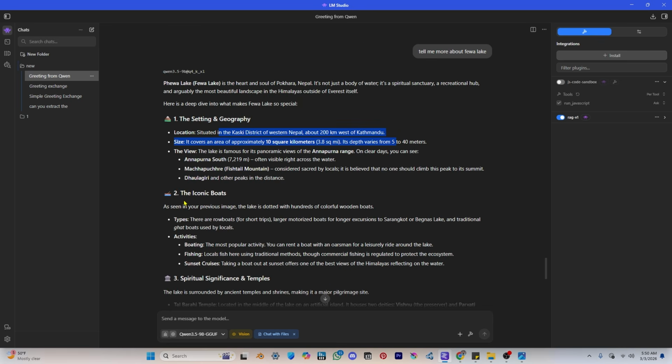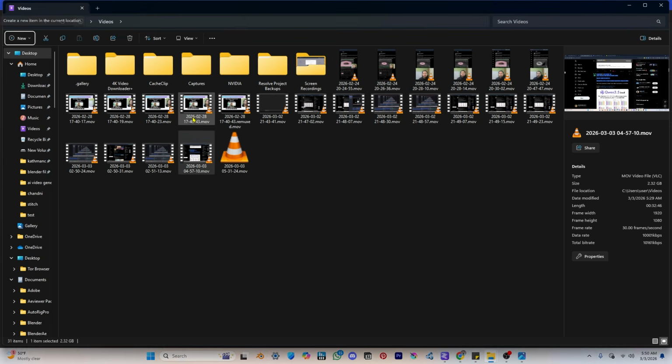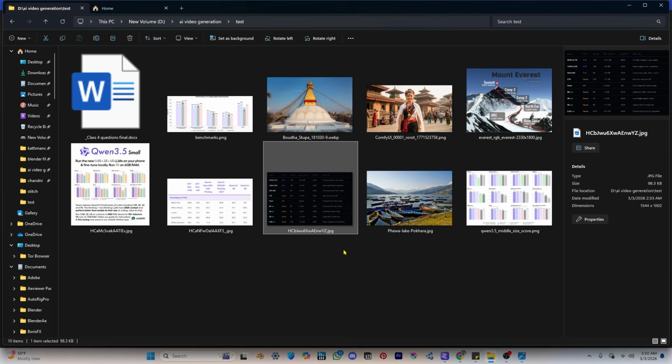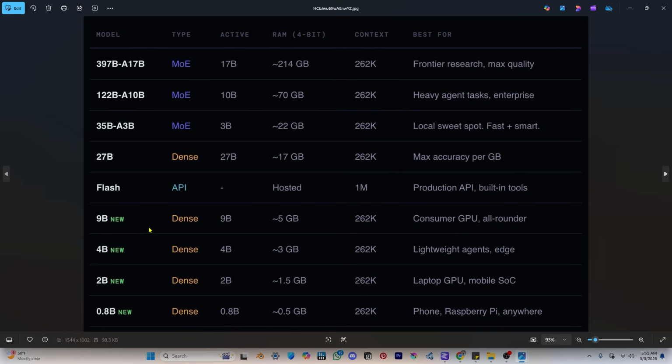So that's the video for today. And here I also want to show you another image where you can see the comparison table of all the other Qwen3.5 models. So these are all Qwen3.5 models from the highest one, 397 billion. It is so heavy. We cannot use this because it needs 214 GB to run in 4-bit, and this all stacked.